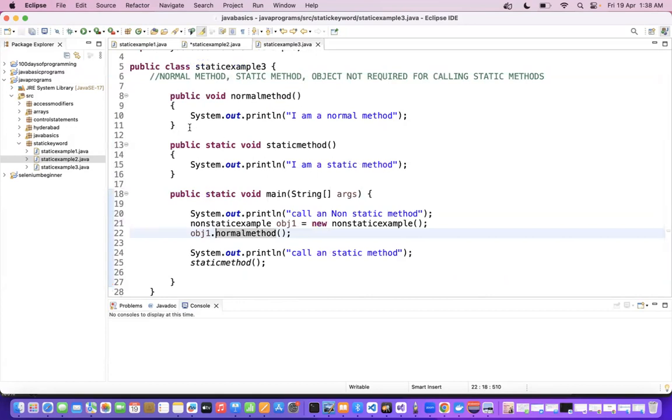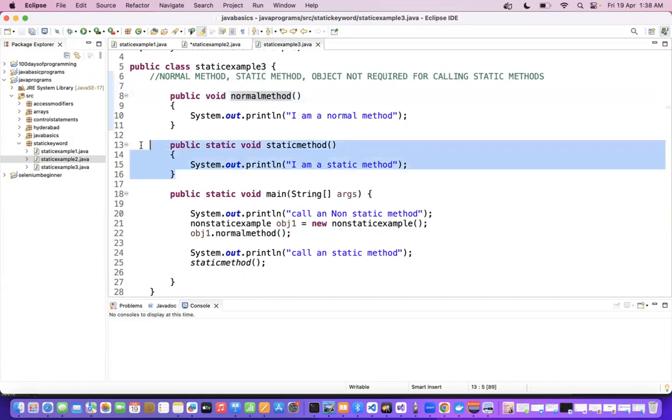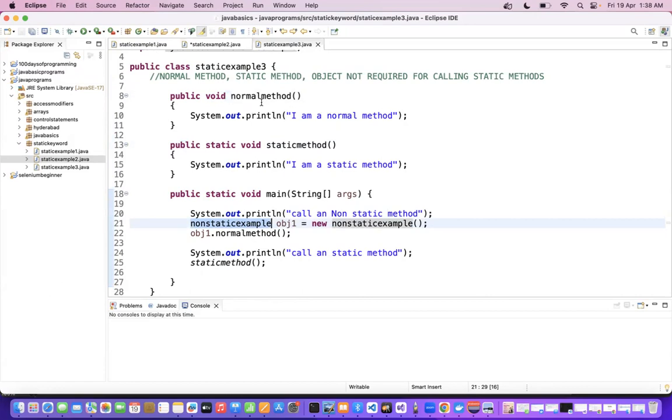Here, I have a normal method, which means I have not used the static keyword here. So I am calling this a normal method. And here I have another method using the static keyword, so I'm calling this a static method because I'm using the static keyword here. Here I'm just creating an object. And I'm calling the normal method in my main Java program.